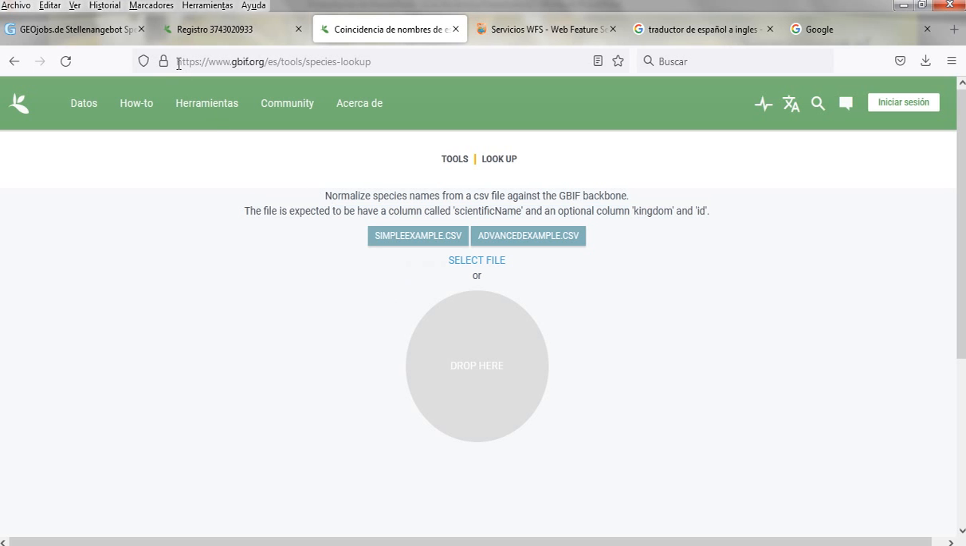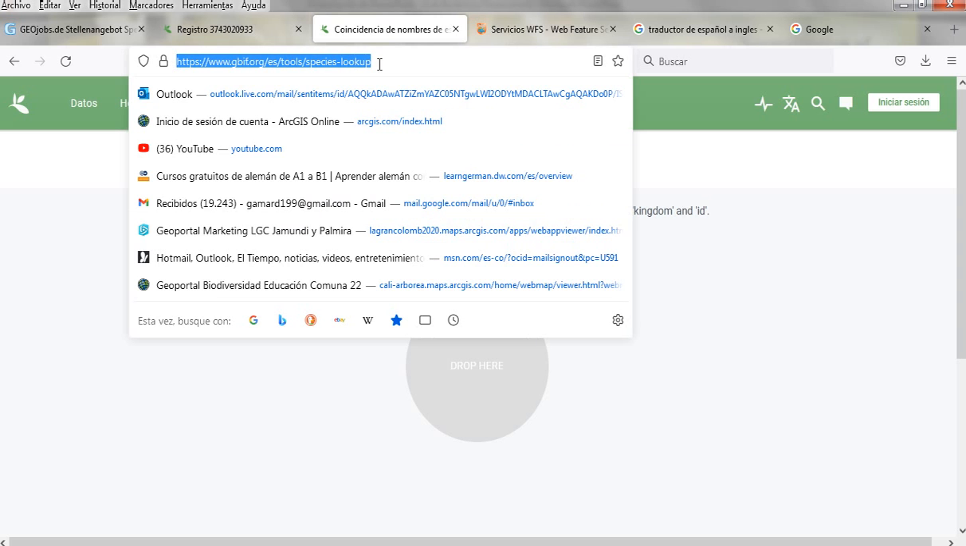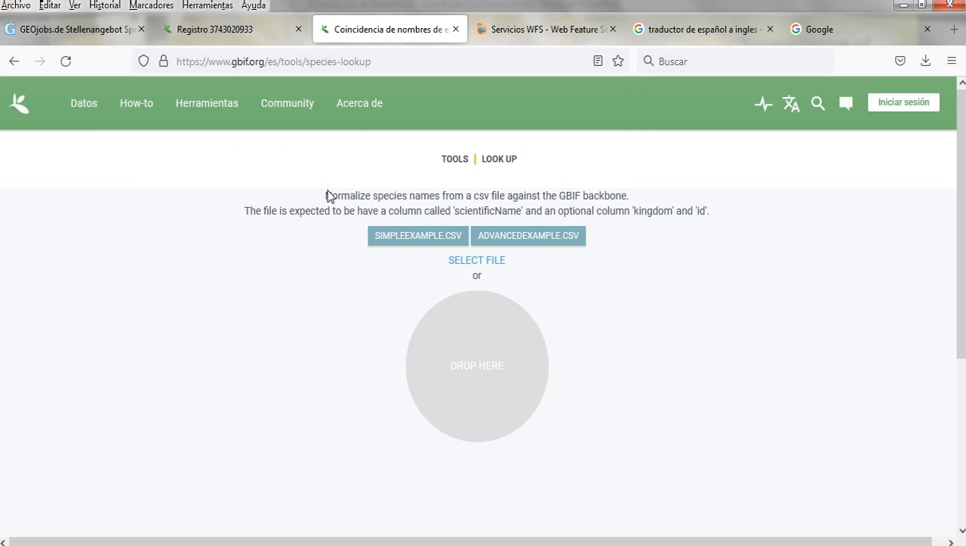We access the GBIF server, locate the species matching tool in the GBIF labs section, and confirm the requirement to load the scientific names in a CSV table.